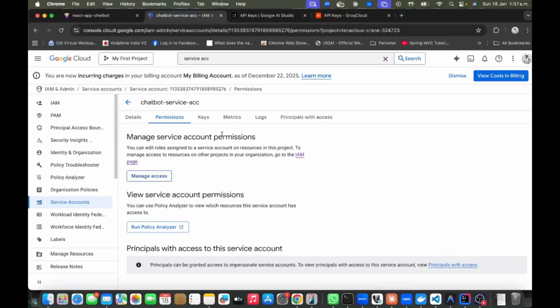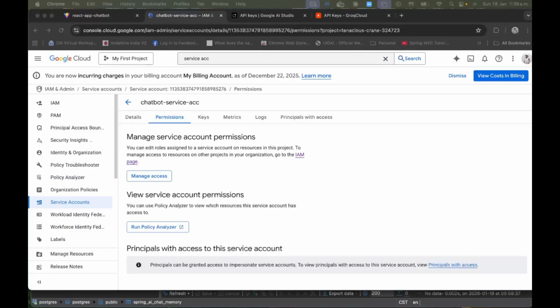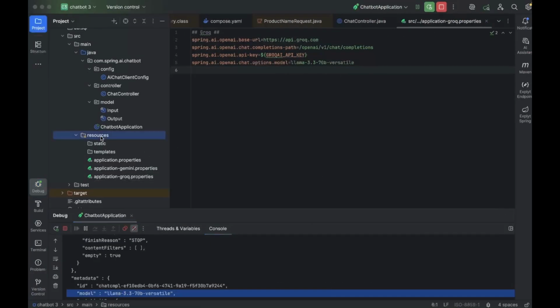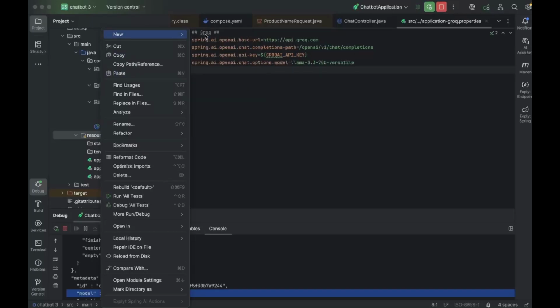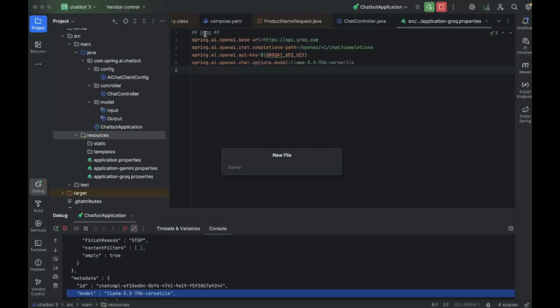So let's try it, because this Vertex API actually needs billing. Let's try whether it's working or not. The approach is the same, even with the Google Gemini API or Groq API; the Vertex AI API is similar. I'm just going to change the configurations, maybe the Vertex properties.